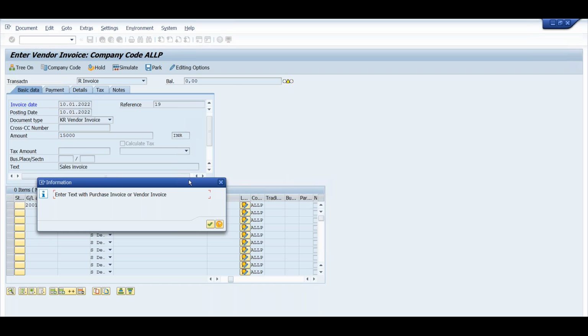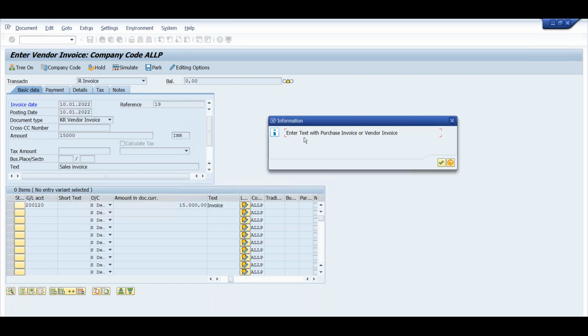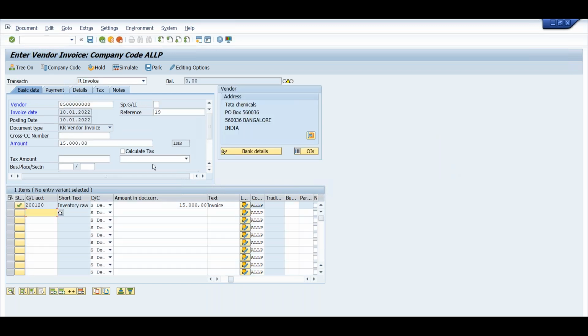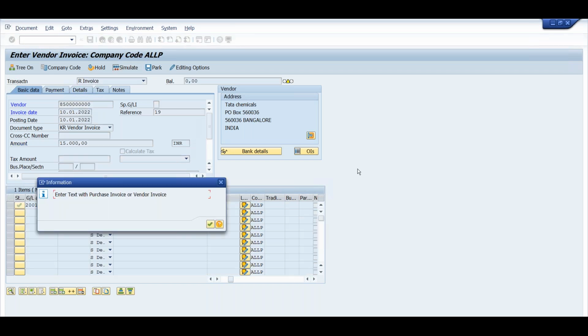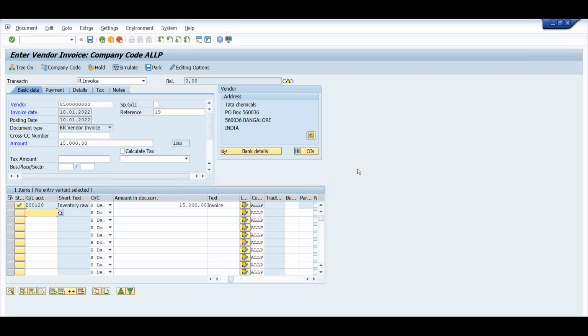You see now, the message is coming: enter text with purchase invoice or vendor invoice. Until you enter this one, the user cannot post this. So see, item 001 must be corrected. So it has to be vendor invoice or purchase invoice. So this is the validation. We made the validation. So the user must enter purchase invoice here. For example, I'll enter purchase.